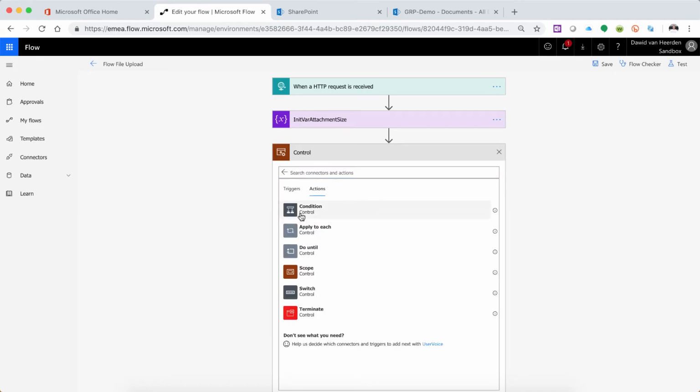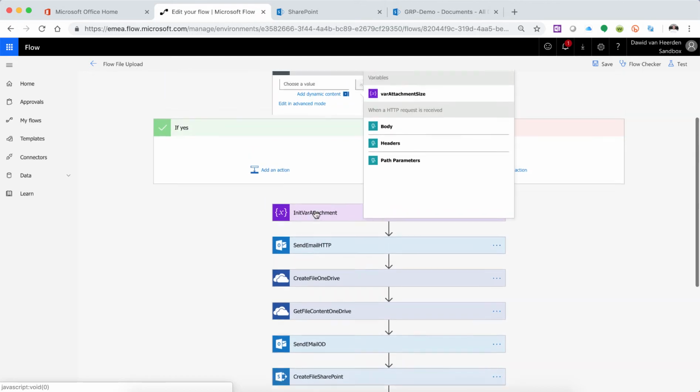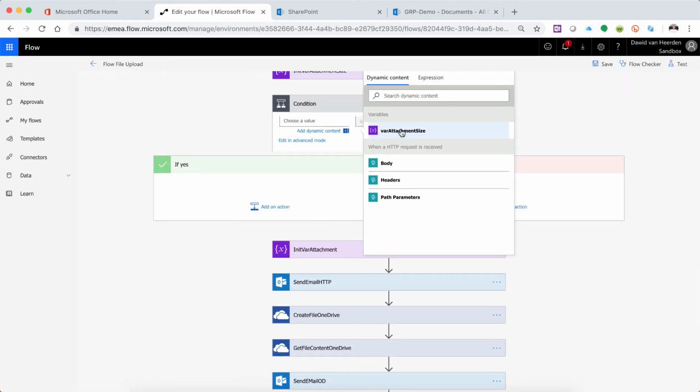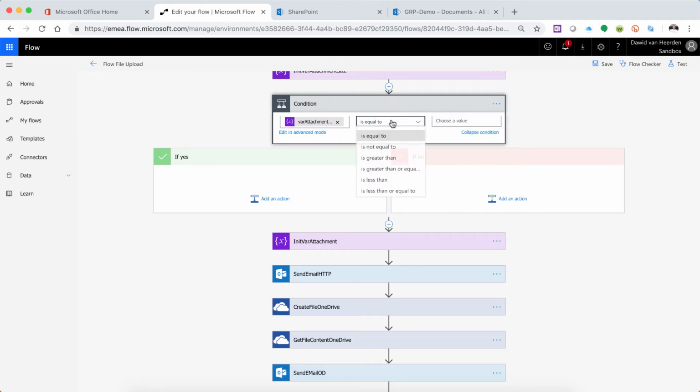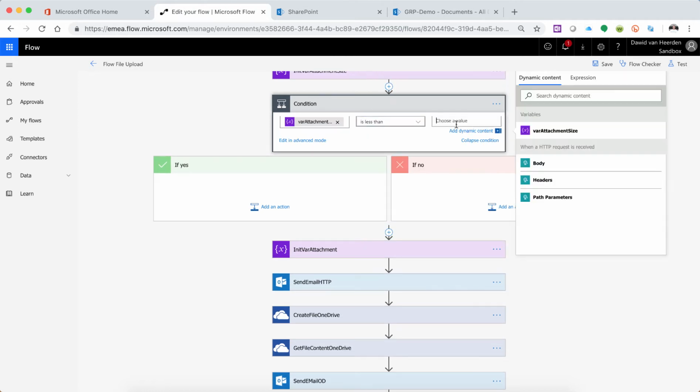Under the control section, there are some very handy actions. One of them is a condition. And we're now going to say if the var attachment size, so we're clicking the value section, and then under dynamic content, it automatically picks up that the var attachment size is a candidate for this value. So if that is less than a million, then life is beautiful and we can continue on the green side. So if yes, then proceed. But if no, then we actually want to stop this flow.